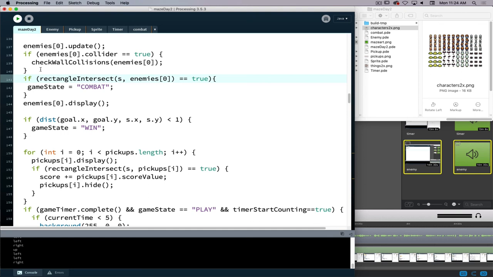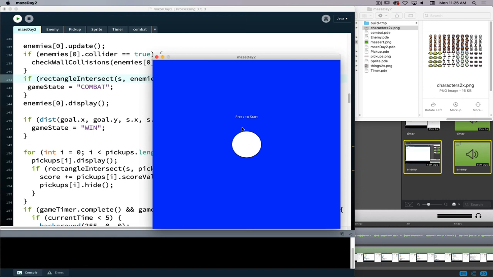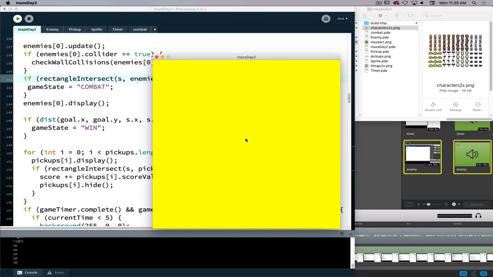There we go. So if the enemy and the sprite intersect each other, we switch our game state over to combat, and then that is where we will figure out what's going to happen with the combat. It'll be some version of rock, paper, scissors, but with cooler names attached to it. So now if I run this, up here, let the ghost run into me, and we've now gone to our combat screen.